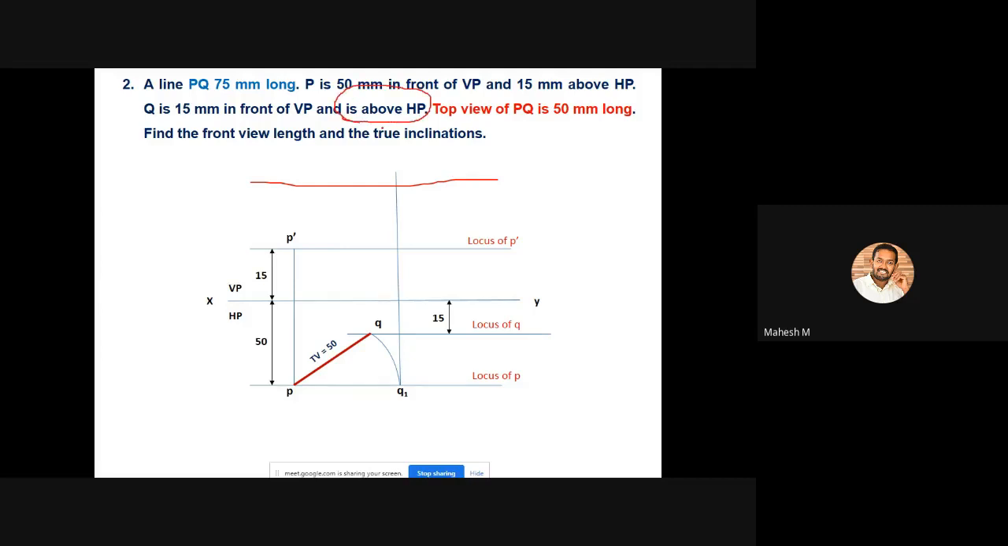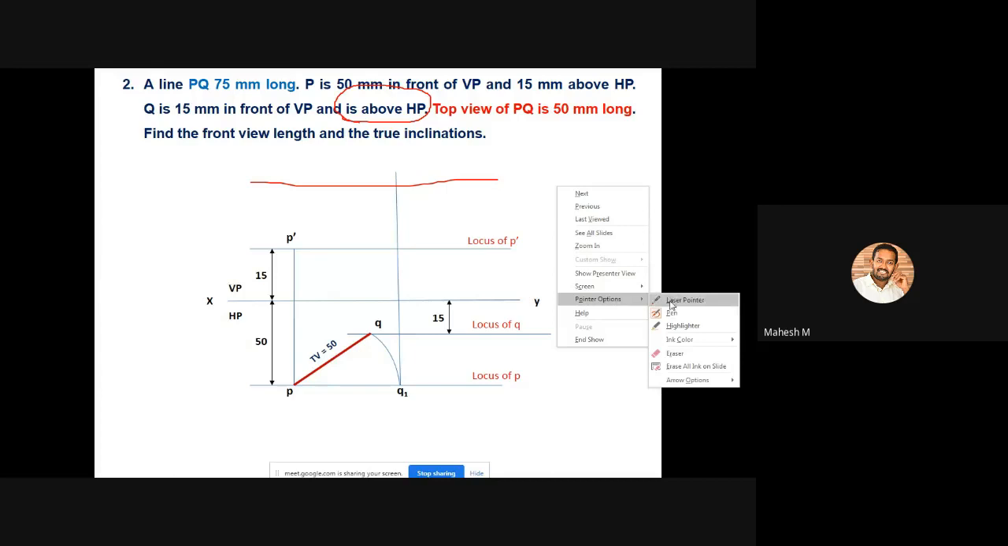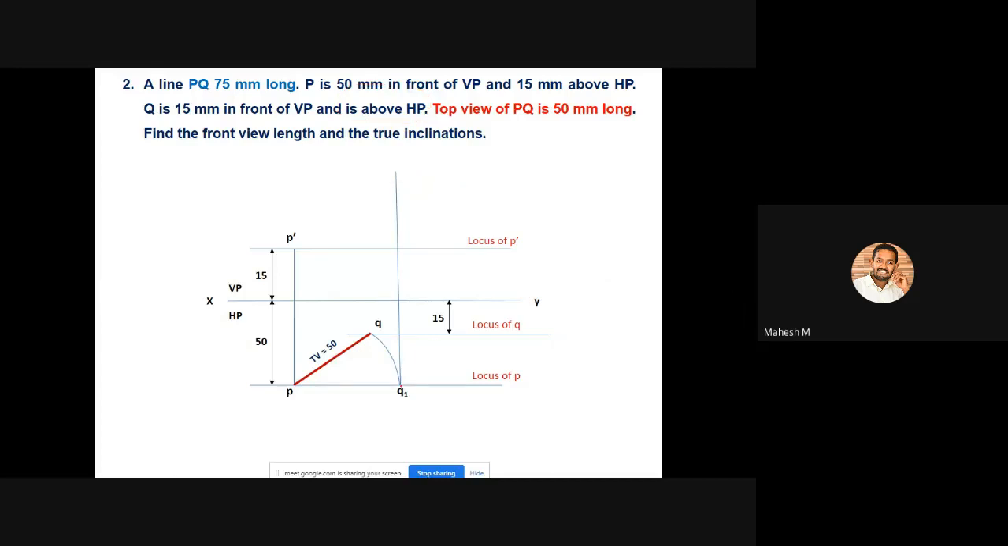Here the value is unknown. It is above HP, but the value is unknown. So what you can do is project the vertical line up to a particular point. There is no end for this line. Is there any doubt up to this?